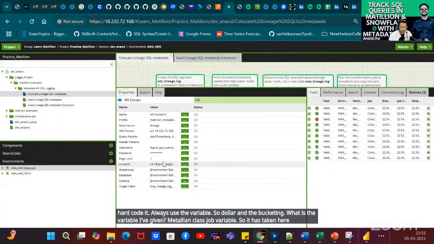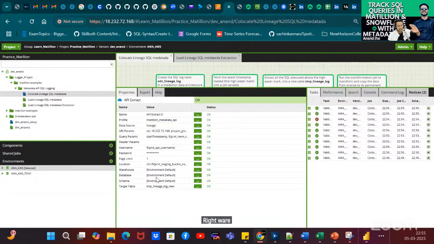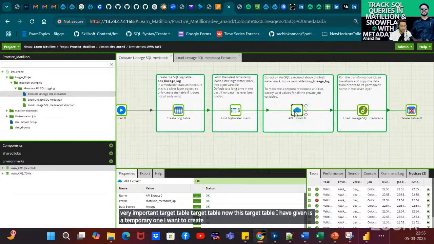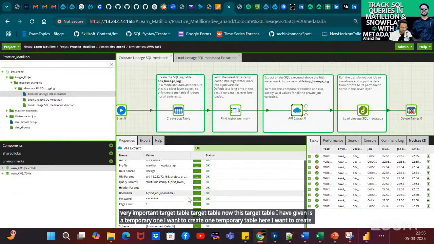Click on OK. Warehouse default, database default, schema default. Now this is very, very important: the target table. The target table I have given is a temporary one. I want to create one temporary table here.